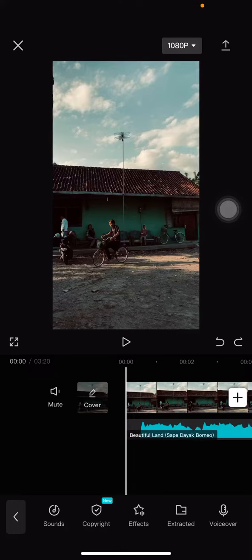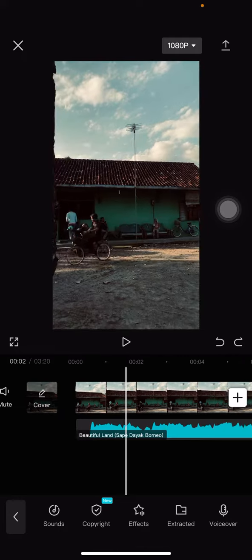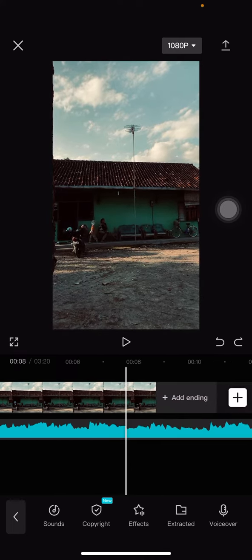So today I would like to show you how to cut an audio on CapCut by iOS. If you can see here, I already have a video and also audio, but the audio is quite longer compared to the video. So here I would like to cut the audio.